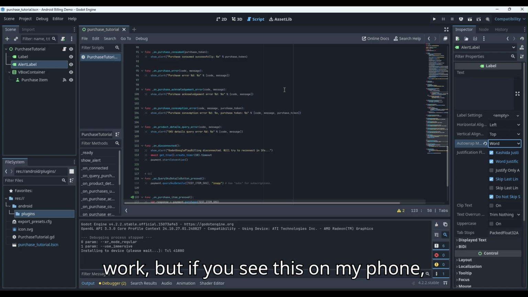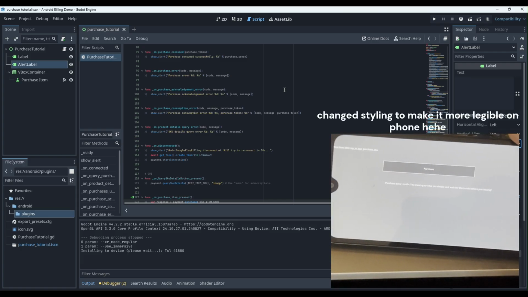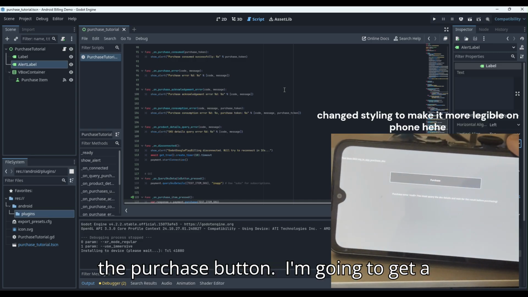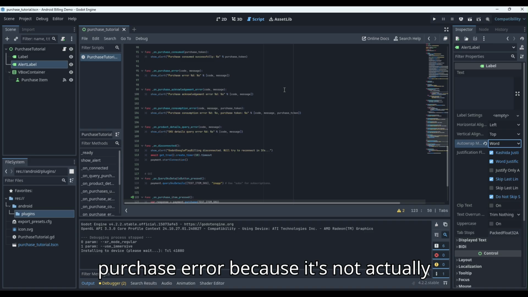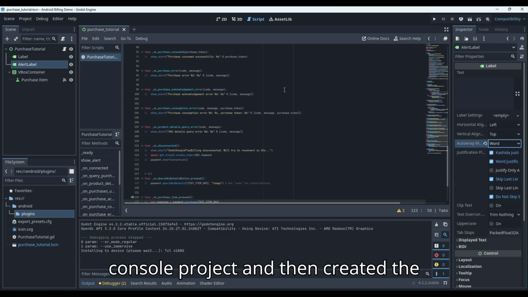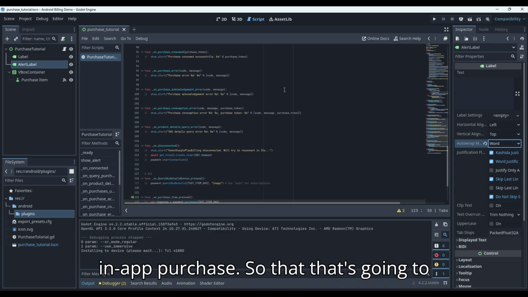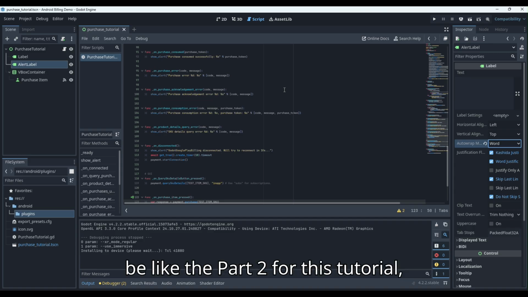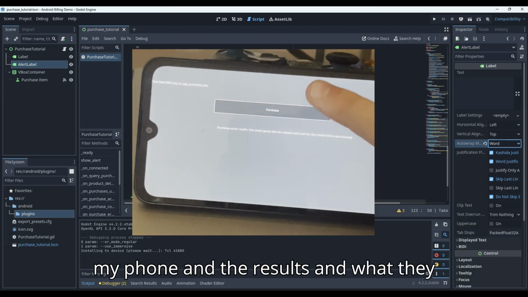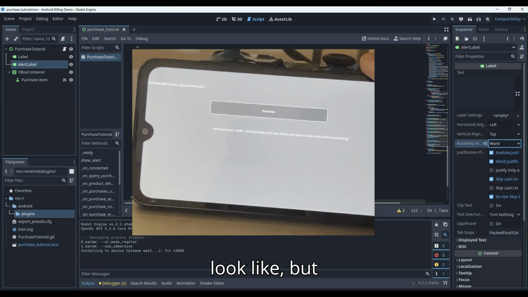But if you see this on my phone, it has the SKU load up, and I can click the purchase button, and I'm going to get a purchase error because it's not actually hooked up to a real SKU, because we have not set up a Google Play console project and then created the in-app purchase. And so that's going to be like the part 2 for this tutorial, but it should be on the screen right now on my phone and the results of what they look like.